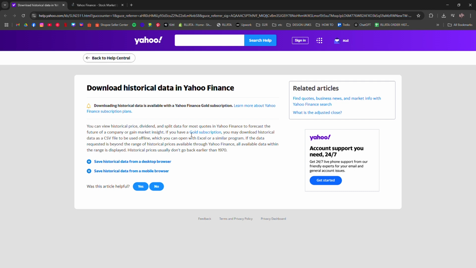While you can view historical price, dividend, and split data for most stocks or assets, downloading it as a CSV file for offline use requires the paid plan.